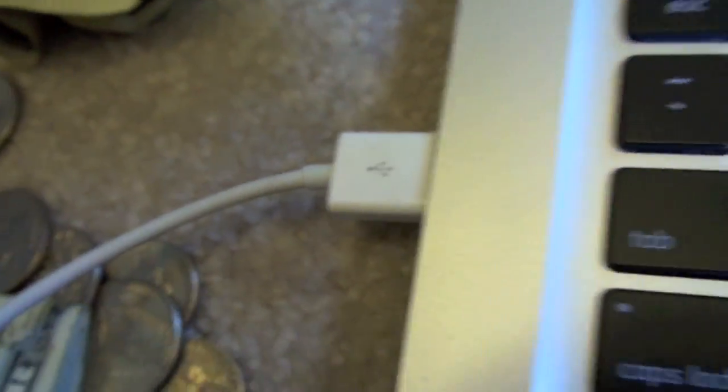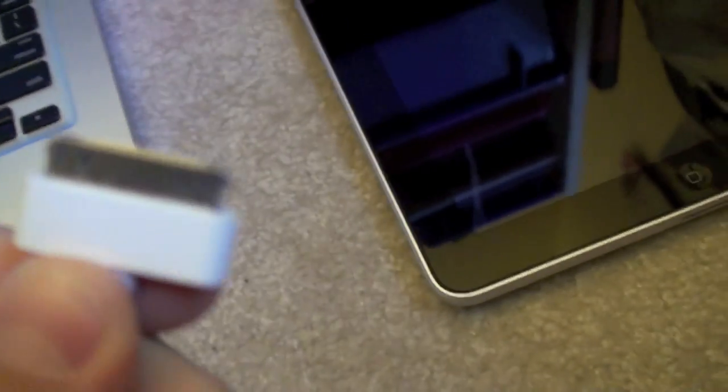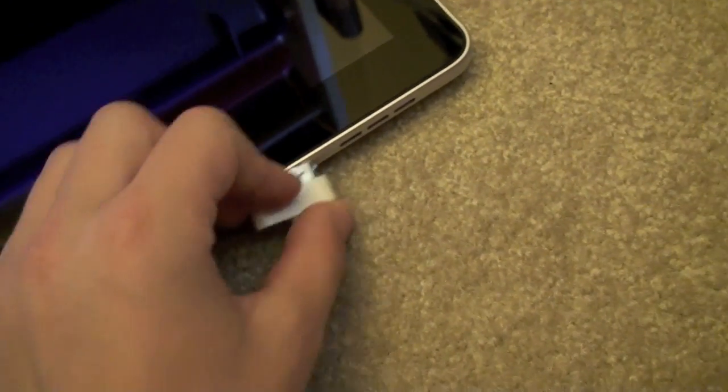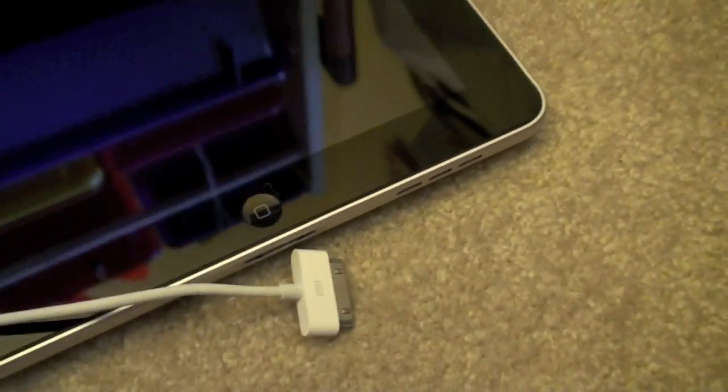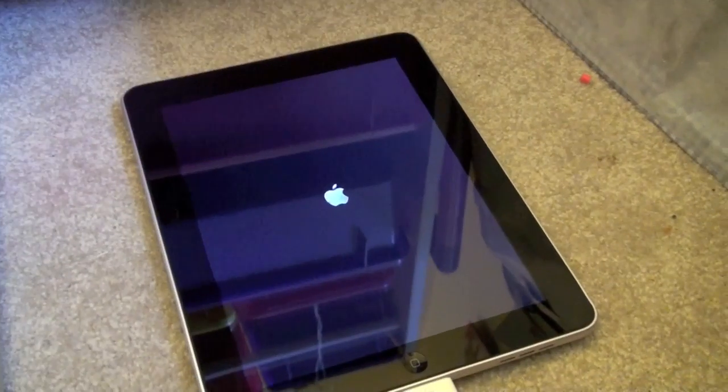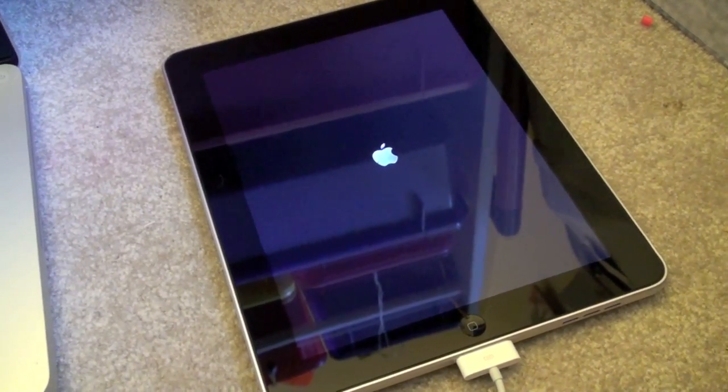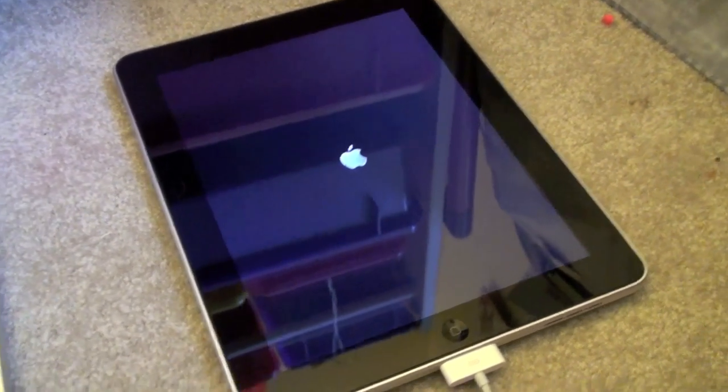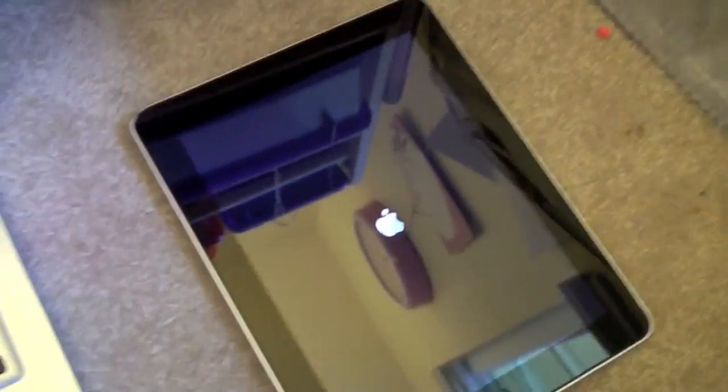So the first step is to open up iTunes, plug in the USB port on your Mac or PC, take your syncing cable, and plug it in to the bottom of the iPad. It's going to be really hard one-handed, so I'll come right back. Okay, I'm back again, and now the iPad will automatically boot up, and it will start its process.